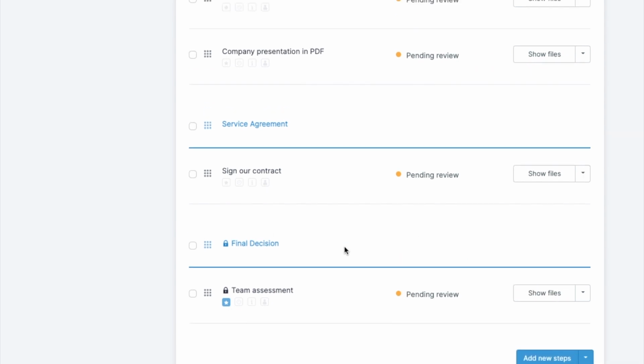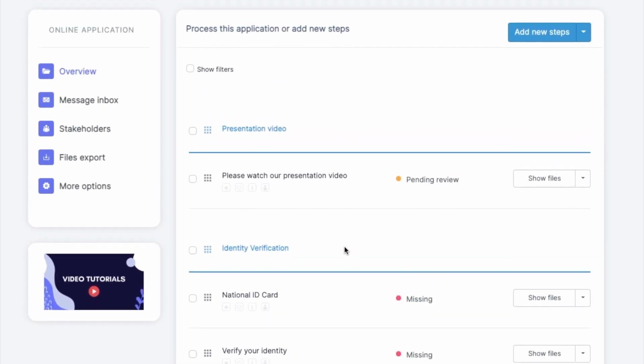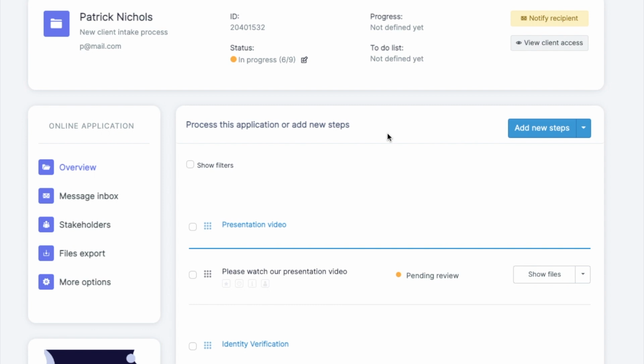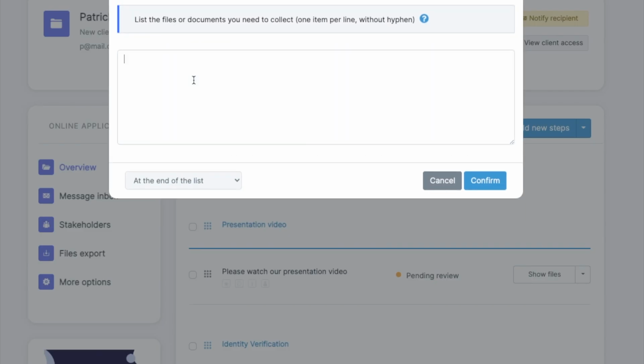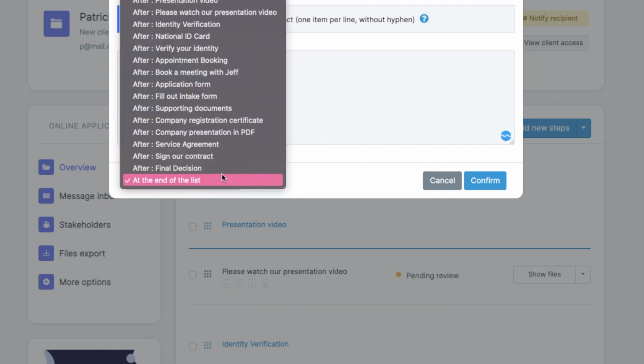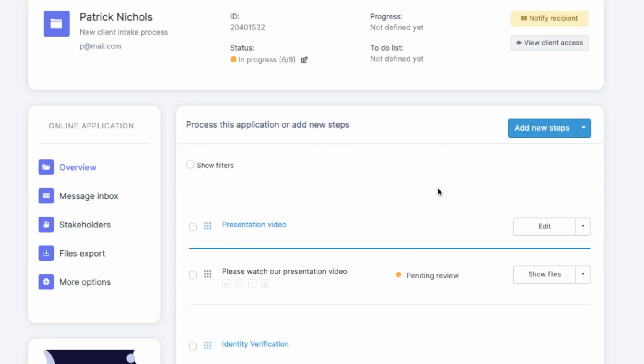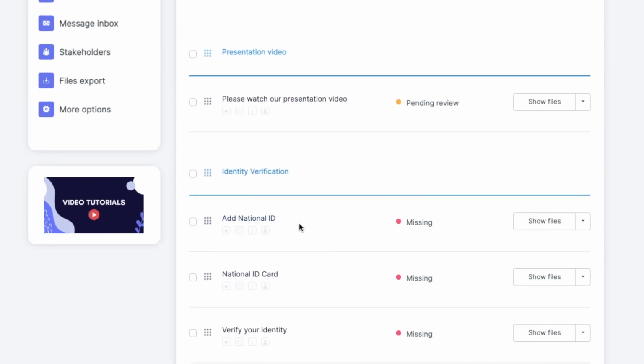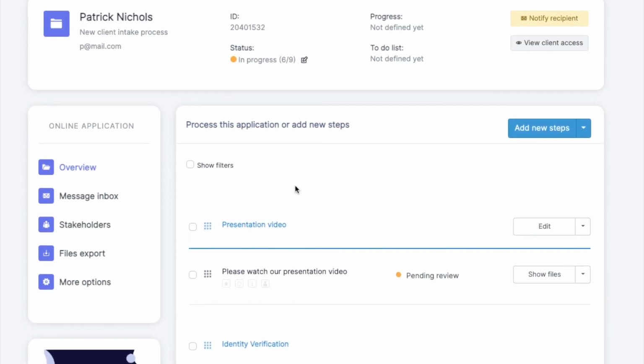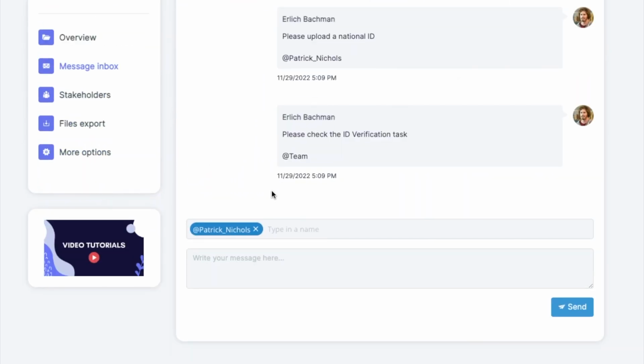While the process gathers generic steps that must be completed as part of your onboarding flow, we know that in certain cases, for specific clients, outstanding items may need to be added to the flow. Let's say that after reviewing the application of our client, Mr. Nichols, we want to request another file. You can add more steps very easily to a live application by clicking on the Add New Steps button at the top of your current client checklist. On top of doing that, you could also send a message from the Inbox tab to the client to let them know what needs to be done.